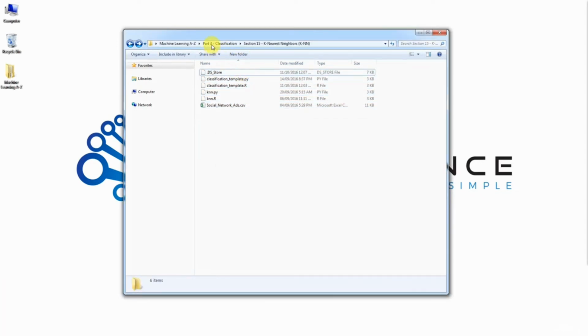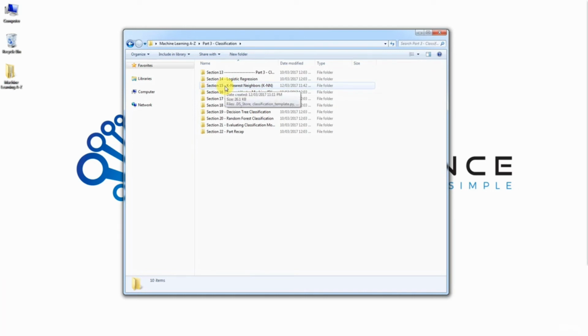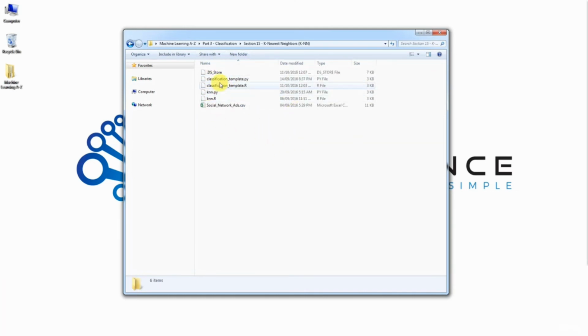So basically what you should be left with is machine learning A to Z, then the part that the algorithm is in, then the section that you are interested in, and then this is where all the files should be stored. So here you'll have some Python and R templates, and you'll also have the dataset. That's the one that you will need in this section of the course. So there we go. It's a very straightforward process.